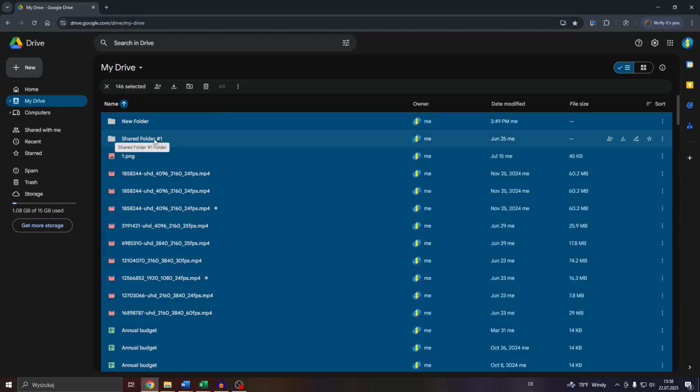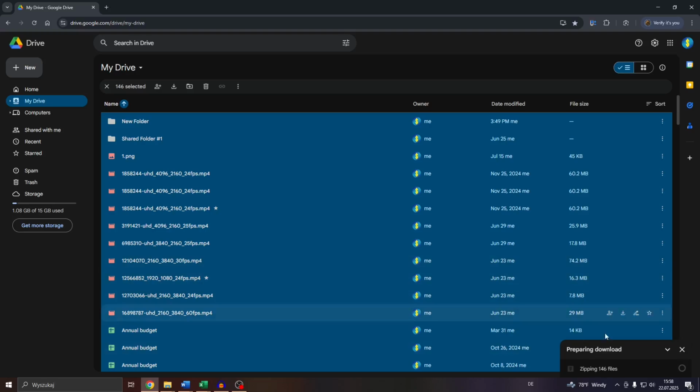So now, guys, what is left to do is simply click on download here at the top to download all files at once. And as you can see, Google Drive will instantaneously prepare a zip file or a zip folder with all these files included to download that. So it may take a moment, of course, depending on the folder size and the number of files included in that folder. And that's basically it.